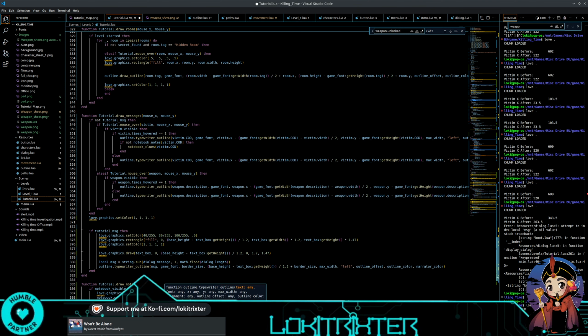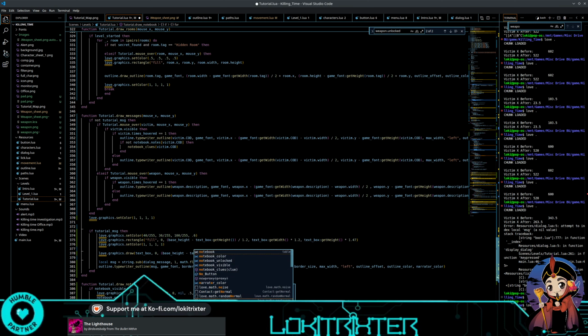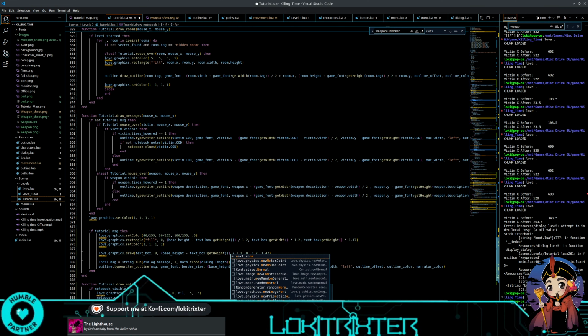This is blue, and we're using game font. And then the X is notebook dot notes X. Then it's notebook dot notes Y. Then it's max width.